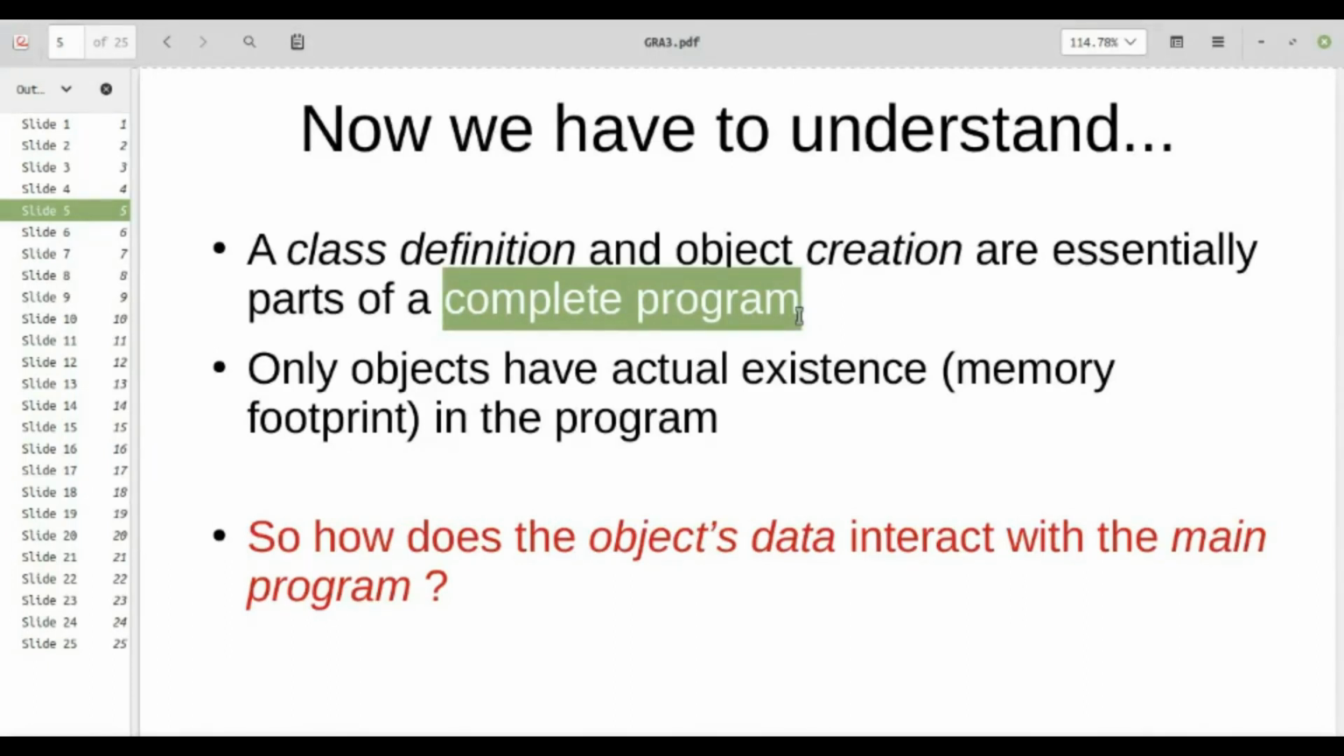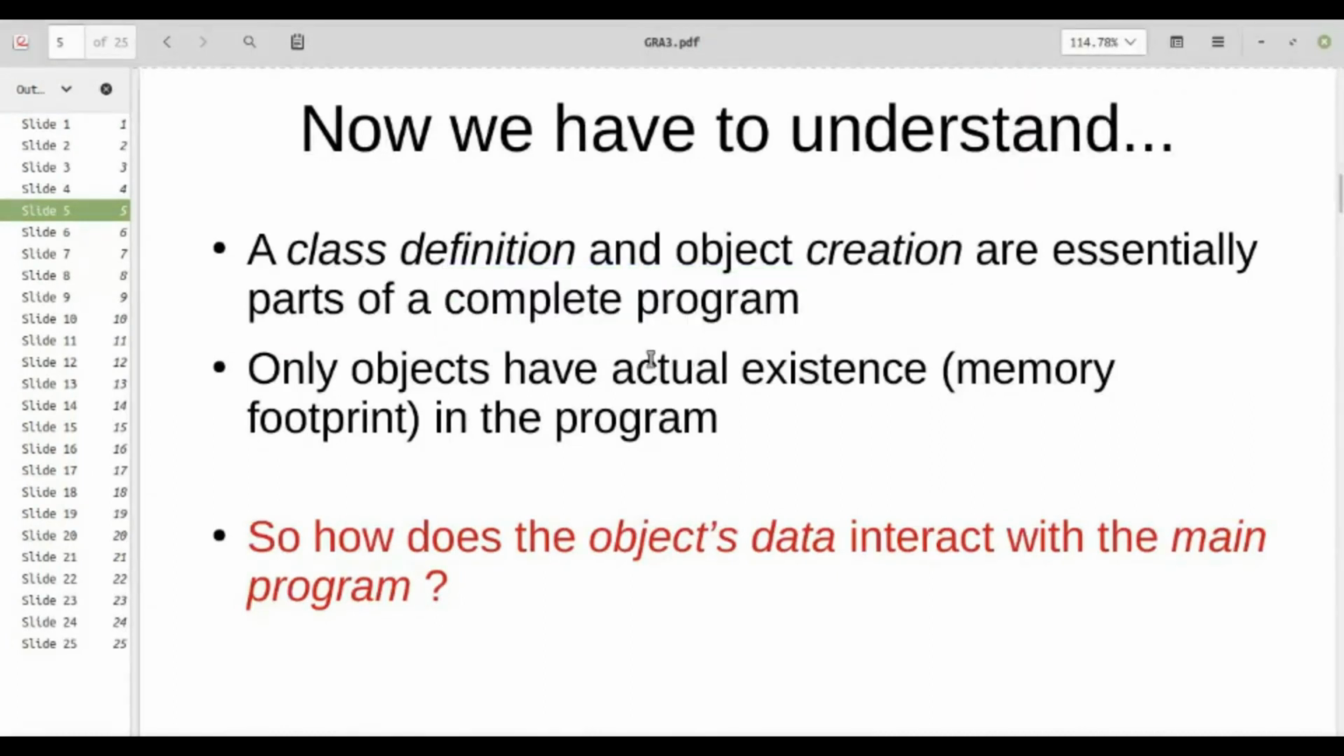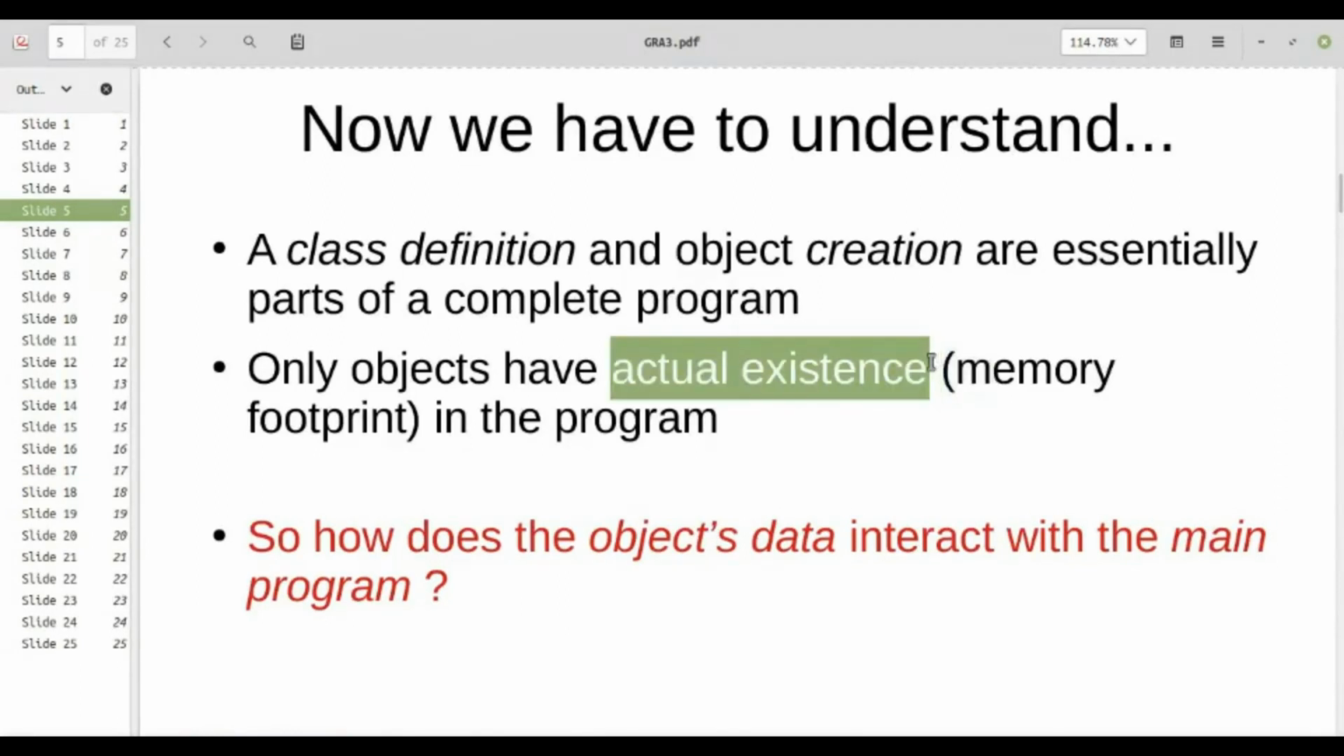In that case, how do we ensure that encapsulation actually works? We already know that only the objects of a program have actual existence, right? In the last class we saw that when we are creating an object, only then is a class actually instantiated, and there is some memory footprint.